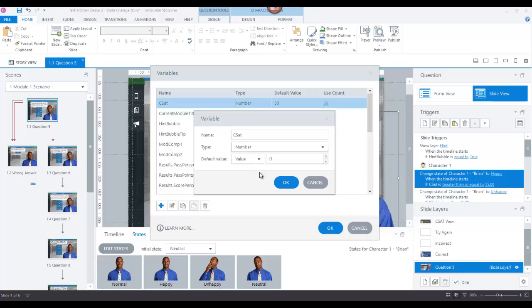So we select that. And for the default value, you can either have it select a random number if you're trying to generate a random number. In this case, we want a value, and we want it to be set to 50. Because the idea of this variable is that it's for CSAT, which stands for customer satisfaction. The idea is that the participant in the class is going to be asked a number of questions, and the customer is going to start out neutral.